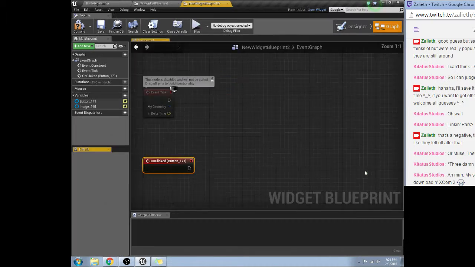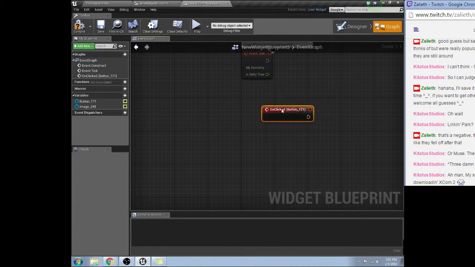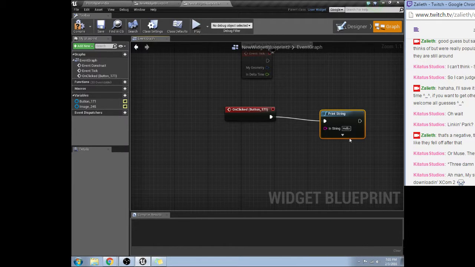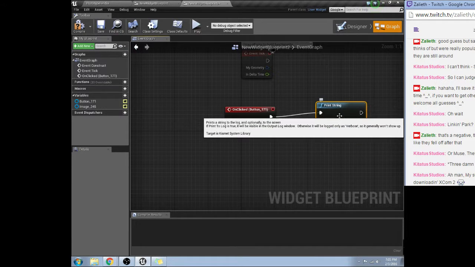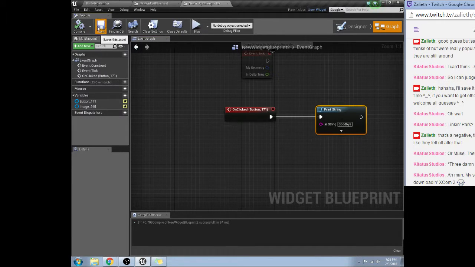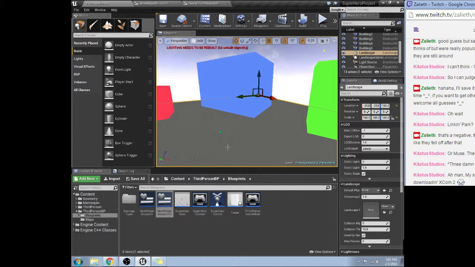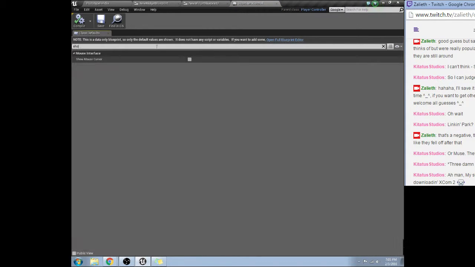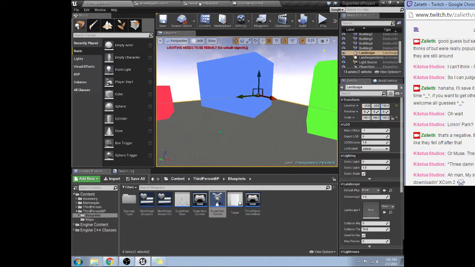Okay, so this is going to print string. And instead of hello, we're going to print goodbye. And there's a reason I decided to include a print string on this, and it's not just because I like print strings, which I do. Let's see, I need to come in here real quick, and I want to show mouse cursor. I'm going to hit true, compile, save.